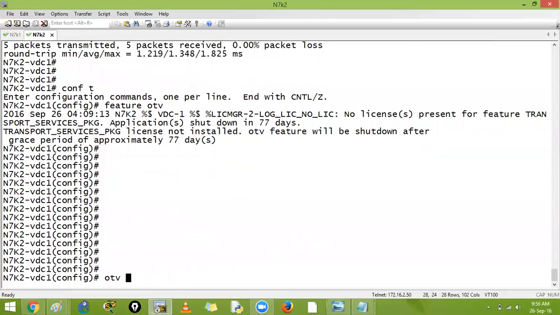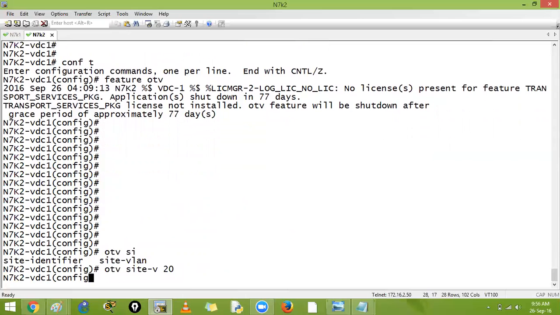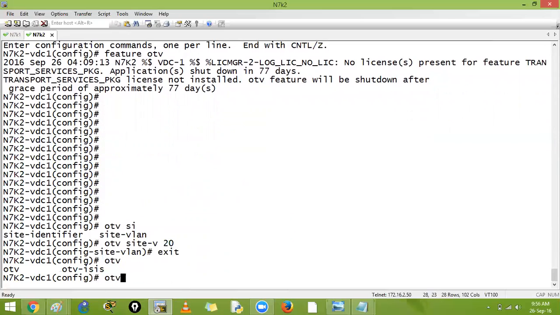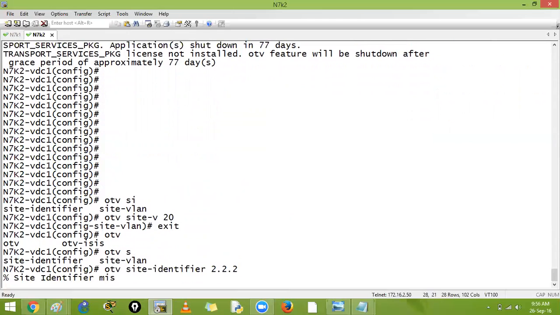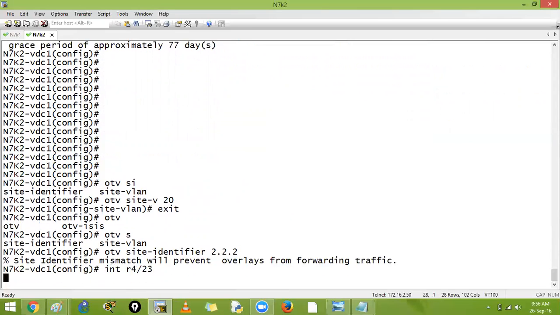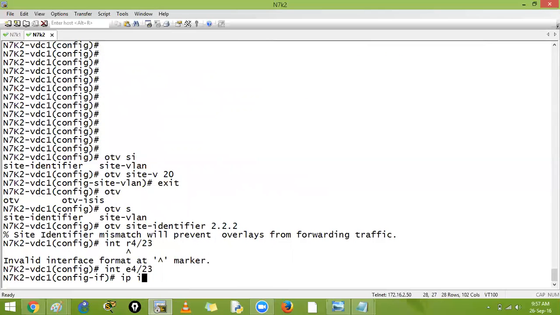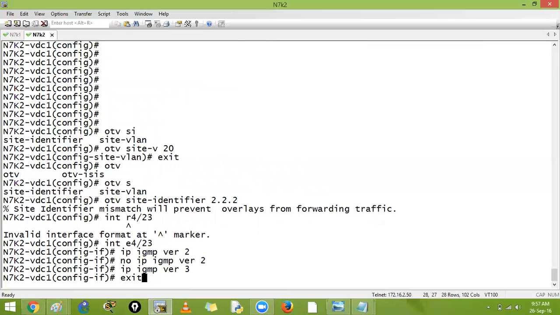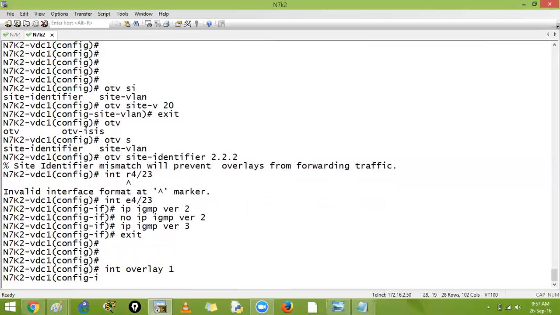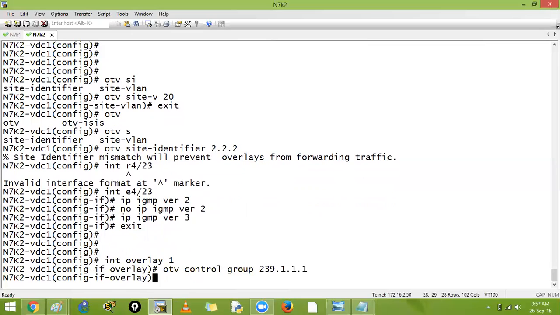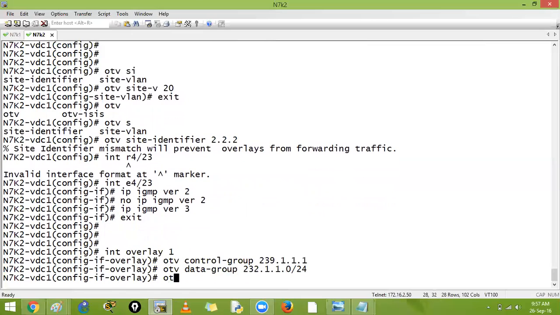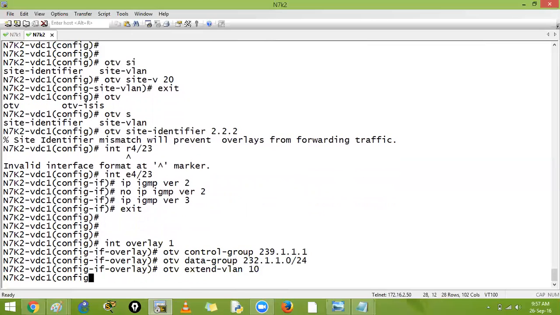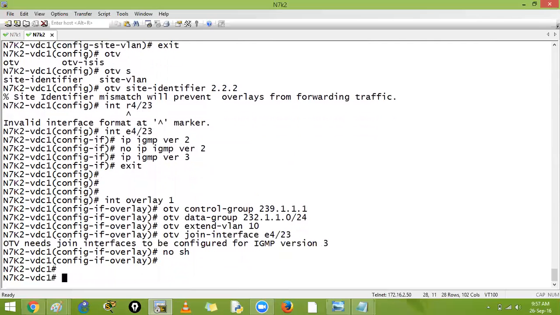Here I will say OTV site VLAN is 20 and OTV site identifier is 2.2.2 as agreed. And I will say interface E4/23, IP IGMP version 3, source specific multicast. And I will say interface overlay 1. OTV control group is 239.1.1.1. OTV data group is 232.1.1.0/24. OTV extend VLAN is 10 and OTV join interface is E4/23, and no shut this overlay interface.